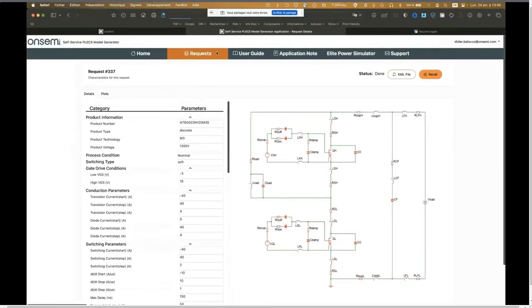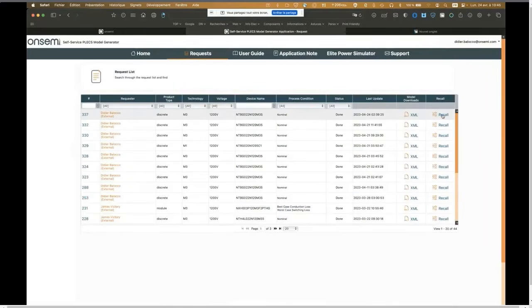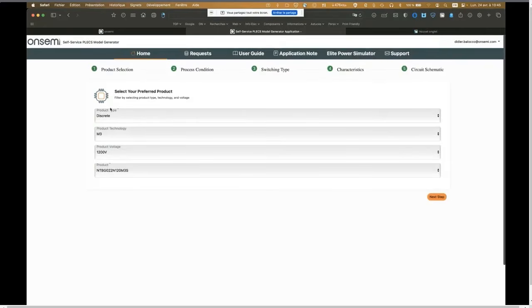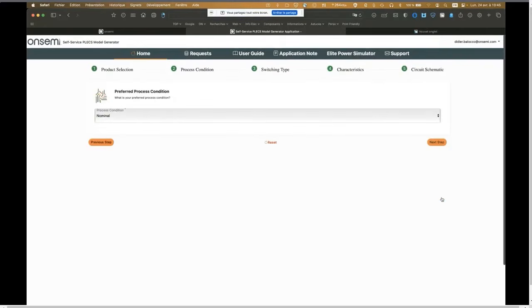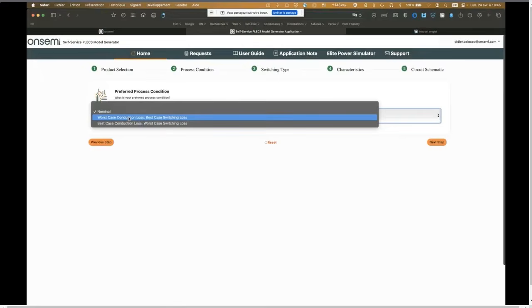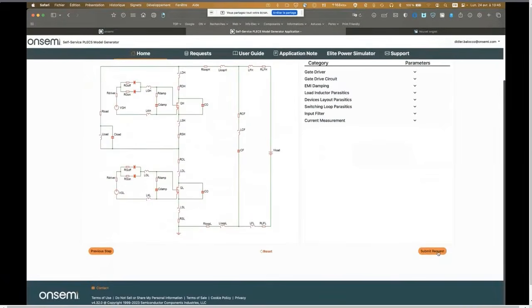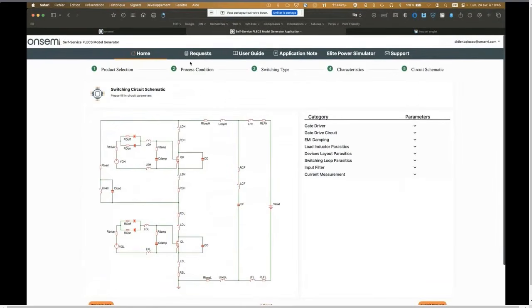Or if I hit recall here on the right hand, I will recall that case to make a new case. And then you see that my system is already populated with the values I have used. For example, if I want to generate one of the corner models, I just change here and go directly to the schematic and submit the request. And I would generate a new request by changing only one parameter. And that's much easier.